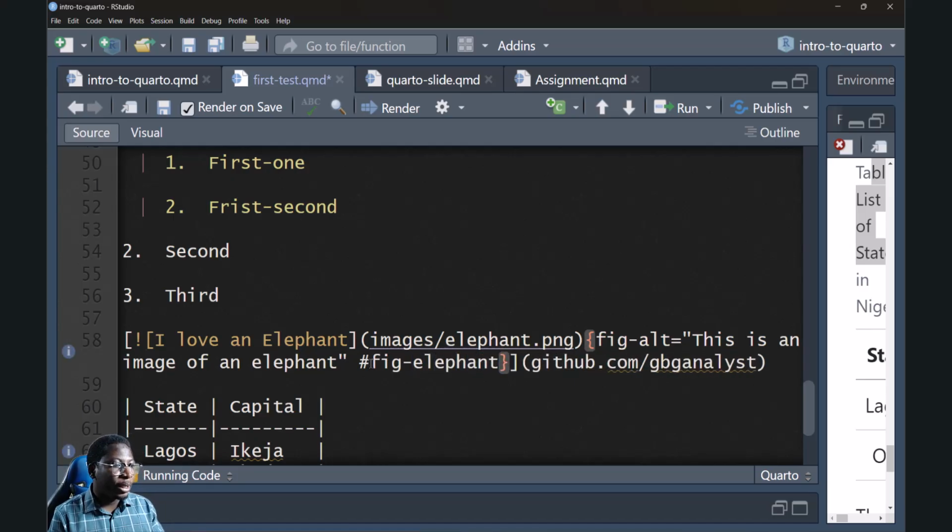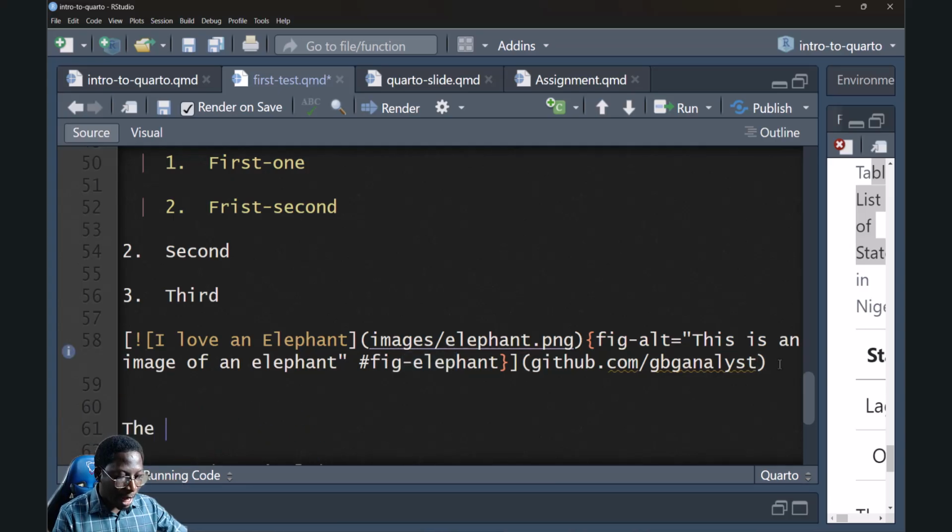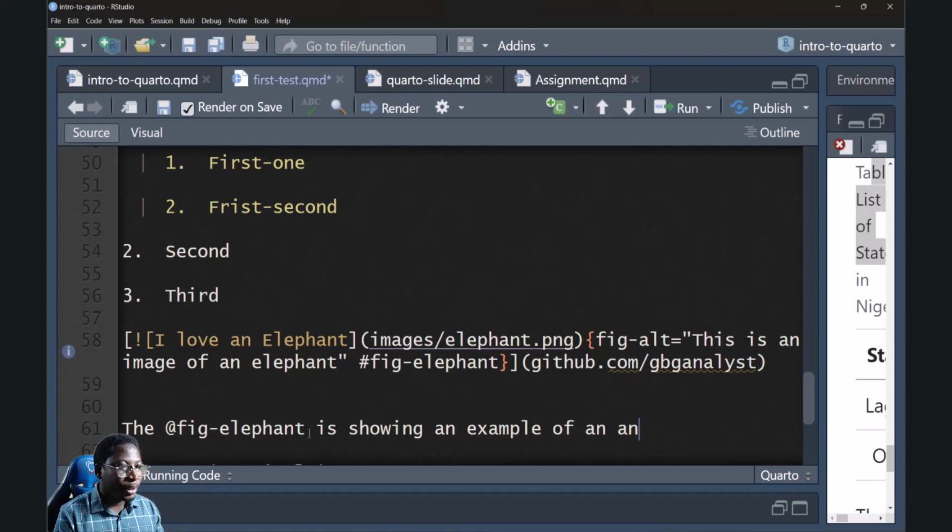Now after you have created this tag, you can reference it anywhere. I can come down here and reference the tag. I just say fig, then hyphen, the name of my tag. Here it is elephant. Then I type it there, elephant. Then I continue with my sentence. The figure is showing an example of an animal, for example.